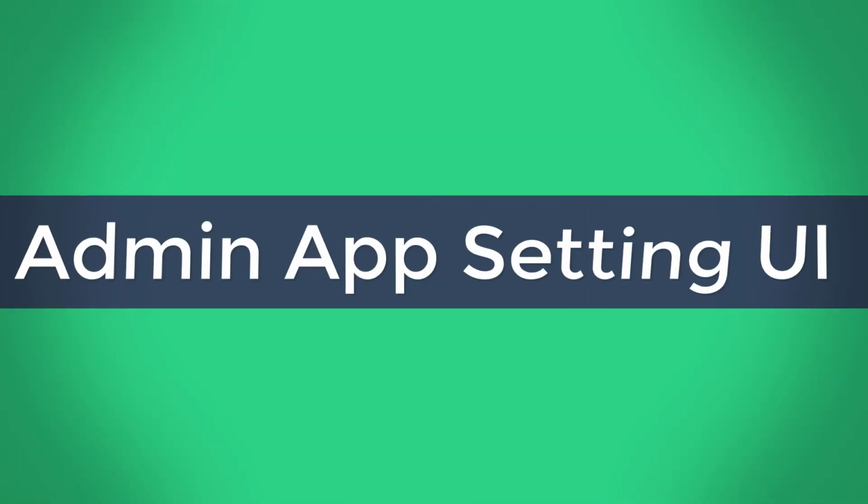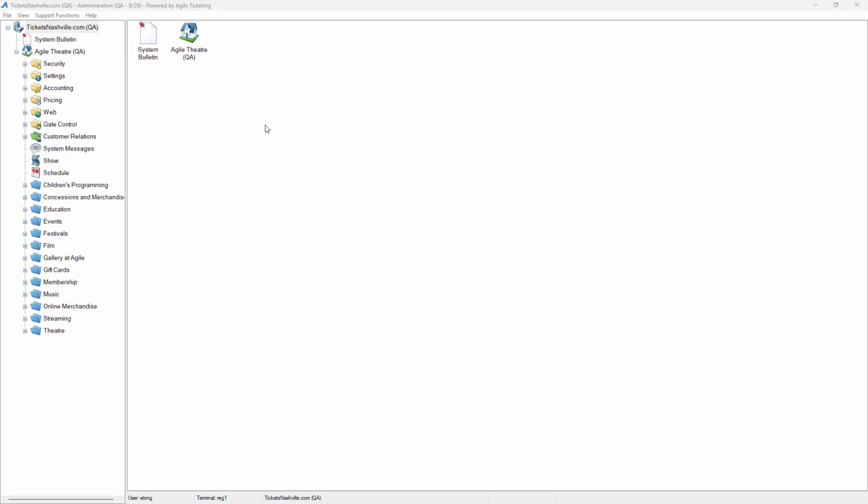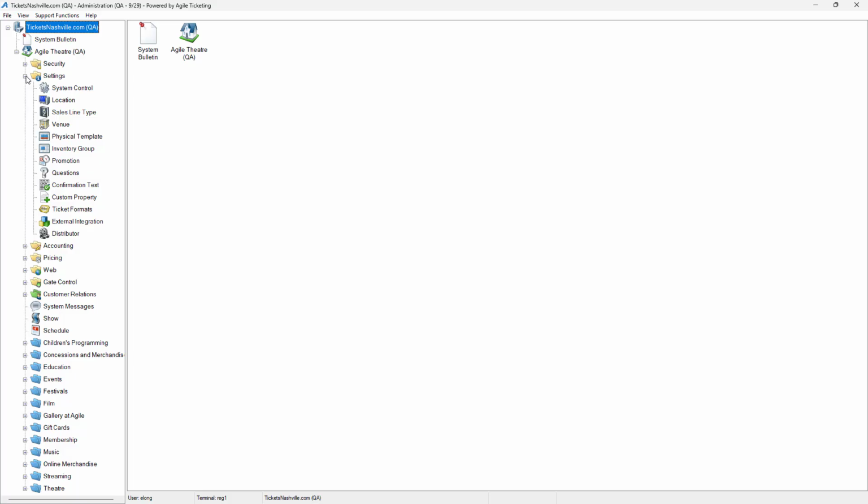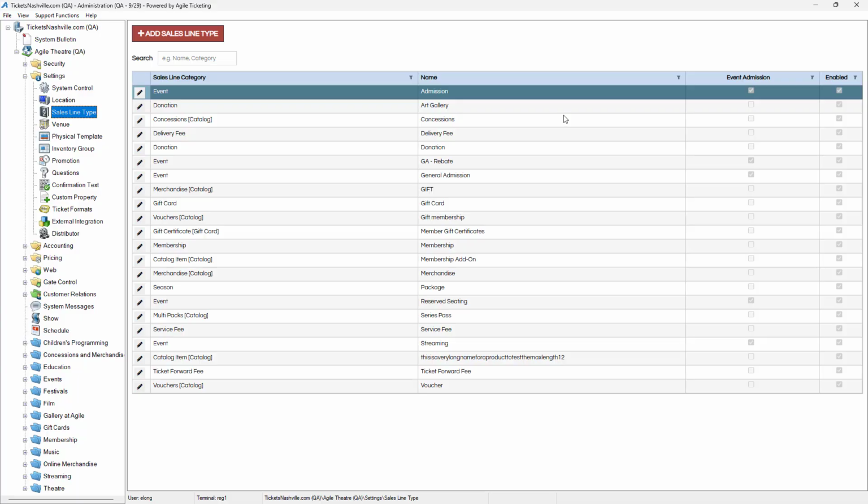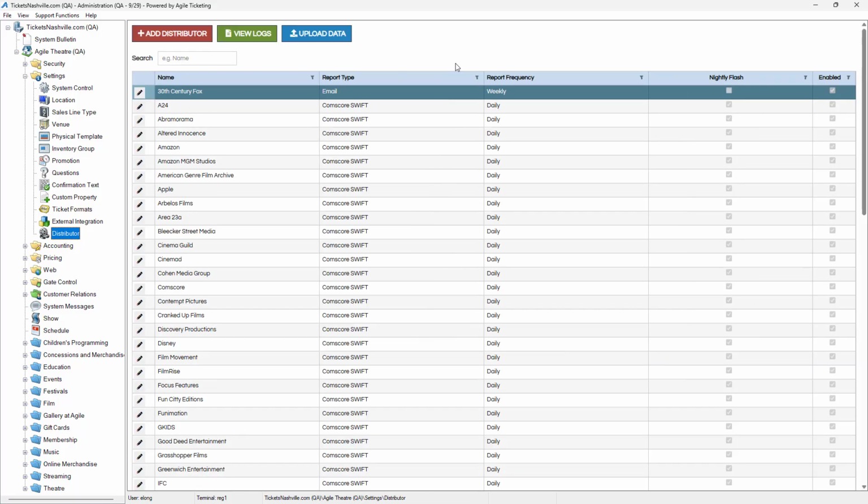The next enhancement on our list is some changes to the settings area in the admin app. We have started consolidating the functionality from the web portal and our app to have a more unified appearance. Let's take a look. We can jump into one of the settings options like sales line type. We can see that it shares a similar design to our web portal. We could also jump over to say distributors, and we can see that like in the web portal we have other options like to view logs and upload data manually.